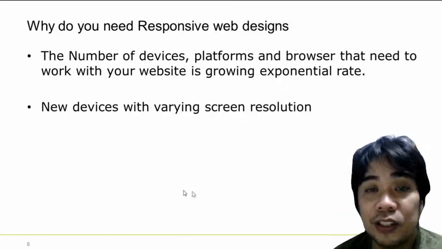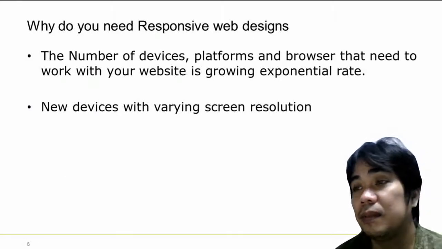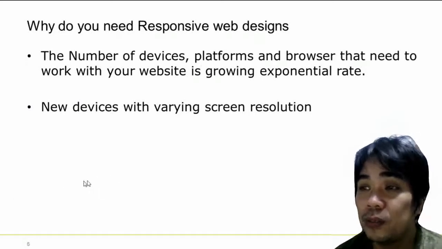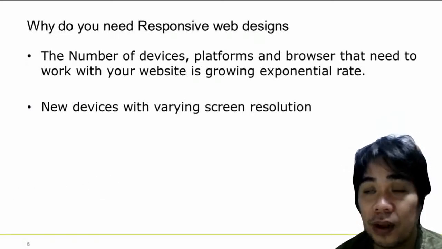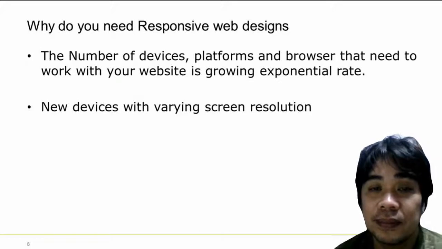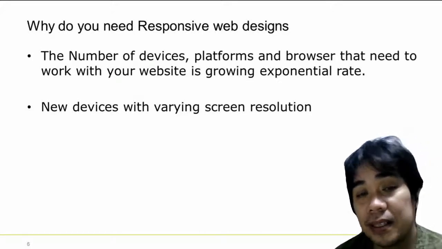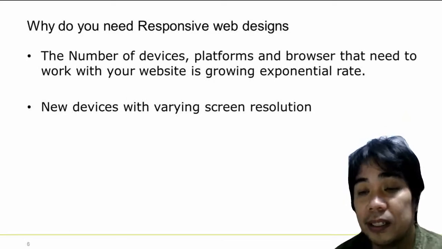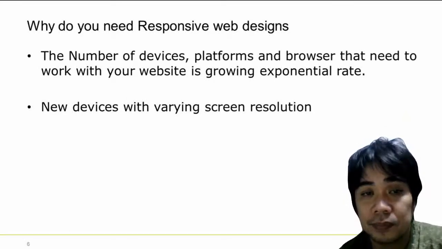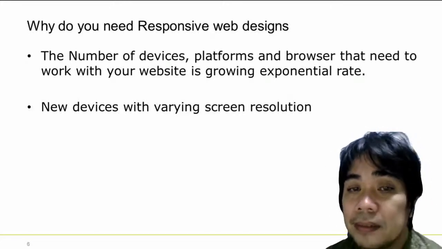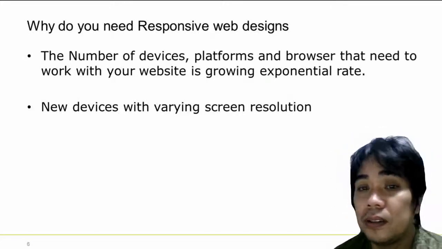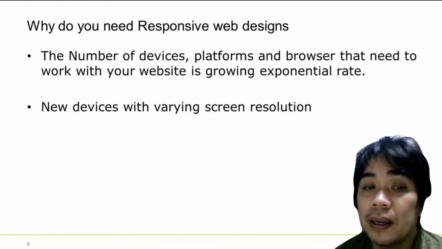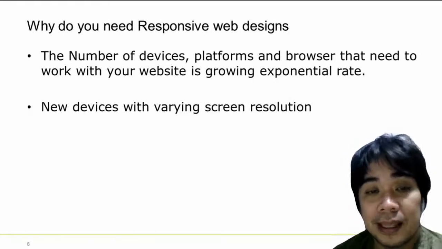Why do we need a responsive web design? Because the number of devices, platforms, and browsers that we need to work with for your website is growing at an exponential rate, as there are a lot of new devices with varying screen resolutions. We have different types of devices already in the market: the iPhone, iPad, netbook, Kindle.